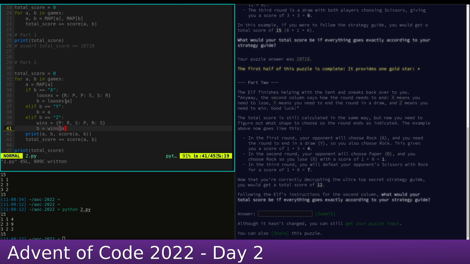So here, your opponent chooses paper, A, so we need to, maybe I think we got it in the opposite direction. So we need to lose against, so if you need to lose against rock, you need to choose a paper. So it is the opposite, right?